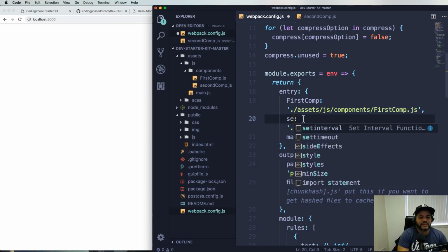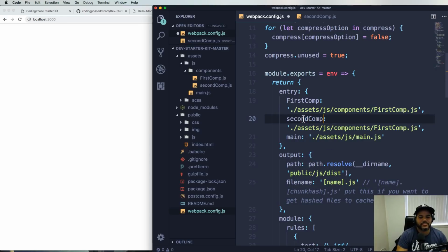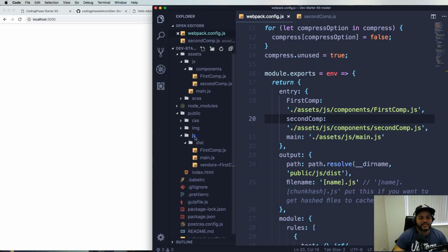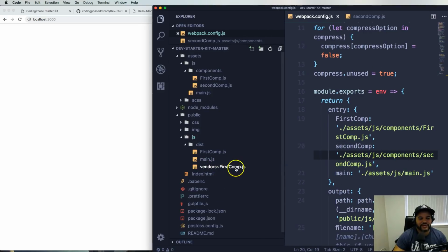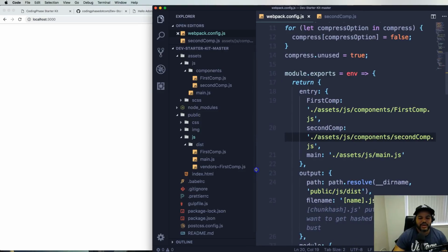So let's say second comp. Okay, do this second comp. All right, I'm gonna save that, and then now what that's going to do is take the files that are here and compile them into our JavaScript file. Now, one thing that you're going to notice is that once the files get compiled, there's going to be an extra file called vendors and then tilde first comp. If you look over here, vendors first comp. So that's where your common libraries or common files are going to go. So let's say, for example, if I have first comp and second comp, they're both using React.